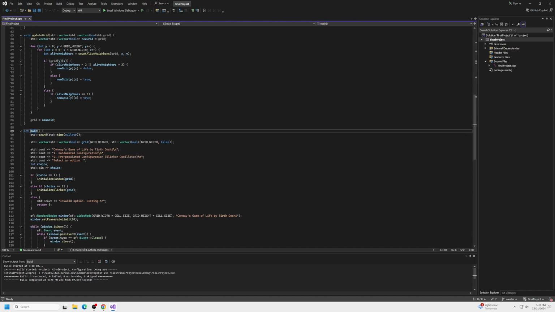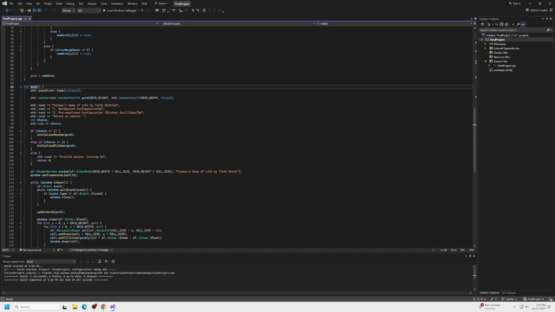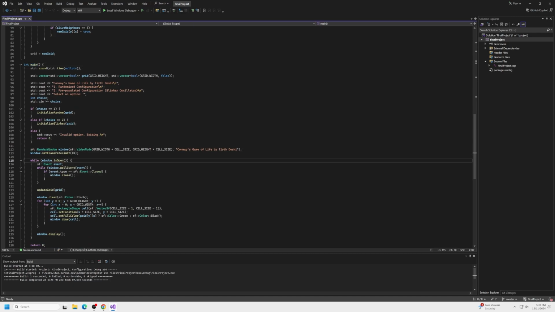And then in the main function, this seeds the random number generator, creates a 50 by 50 grid initialized with dead cells, and then prompts the user to choose between the randomized or blinker configuration, as you can see here, and then basically initializes the grid based on their choice. And then here we see this creates an SFML window that's 500 by 500 pixels, and you see the set frame limit function, which ensures the game updates at 10 frames per second for a smooth display.